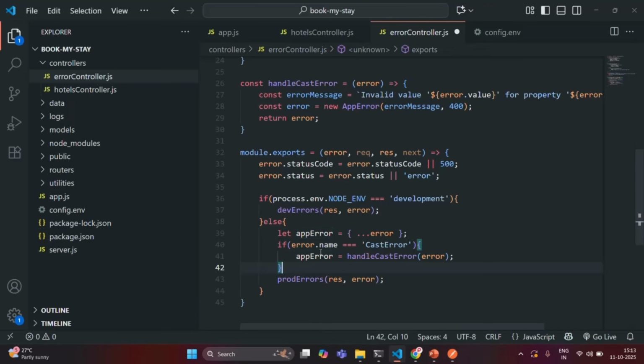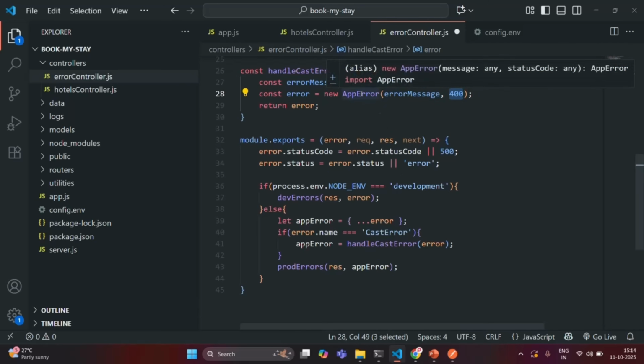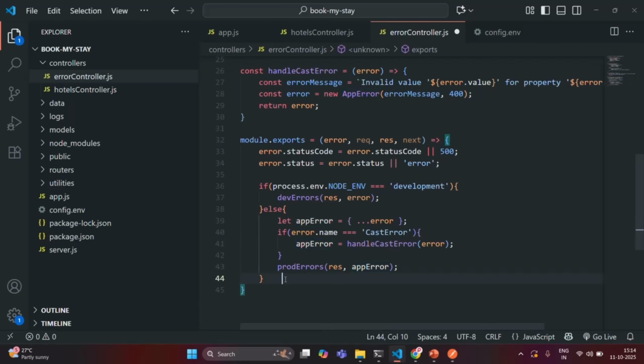And here, if the error name is CastError, in that case we are assigning this AppError an instance of the AppError class. And to this prod errors function we are going to pass that AppError. So if the error is not a CastError, this AppError is basically a copy of the error object. But if the error is a CastError, we are creating an instance of the AppError class with a message and the status code as 400. And since that error is created using this AppError class, it will also have the isOperational property set to true. And with this, let's save the changes.